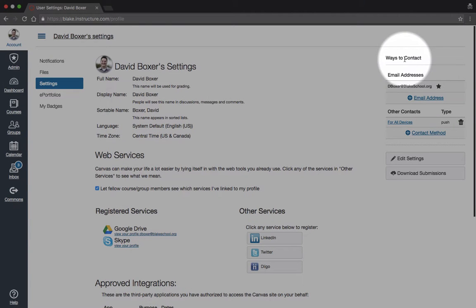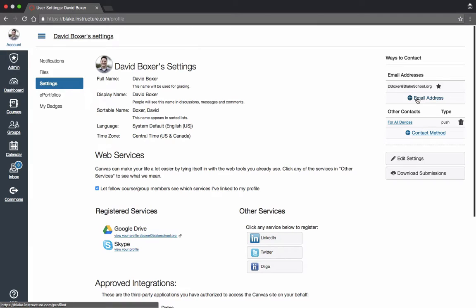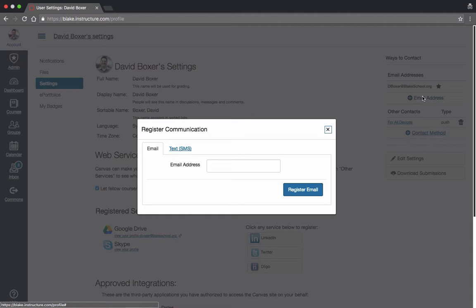You'll see over here on the right hand, I have a number of different ways that I can be in touch. One of them is I can choose to have a different email address that my notifications go to. In order to do so, I simply select the email address link, and then I would put in an alternate email address.